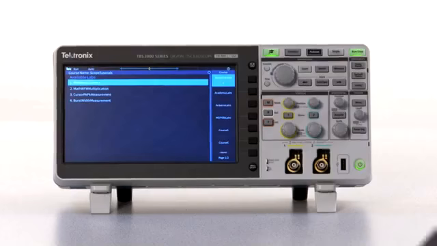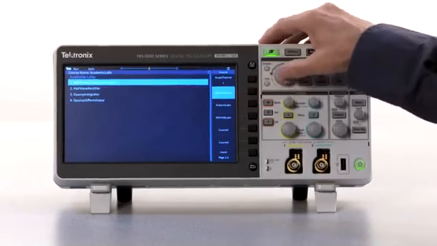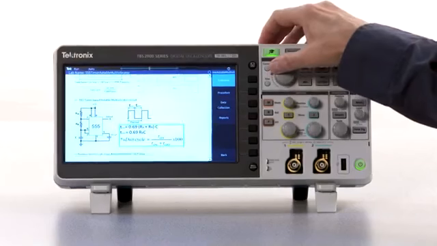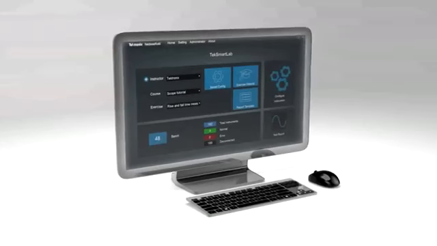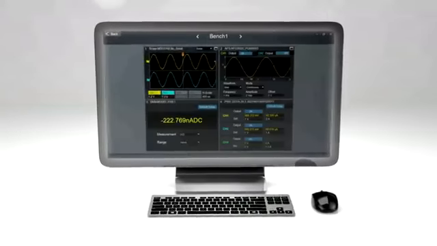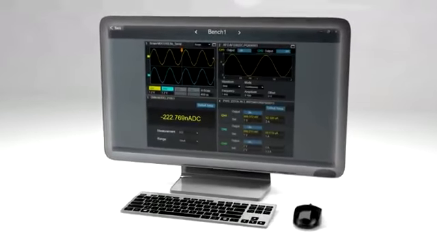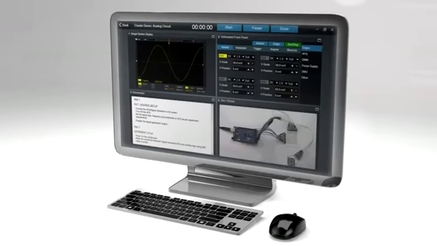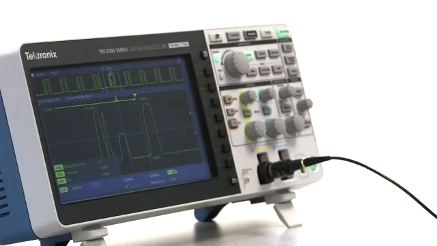With labs loaded into the scope, students can follow instructions and store measurements on their own flash drive to include in their lab report. And the TBS2000 is fully compatible with the TekSmart Lab Management System, a network system that enables instructors to pre-configure their whole lab with a mouse click and monitor and control multiple instruments from one instructor's station. The TBS2000 is built by Tektronix, incorporating years of expertise.